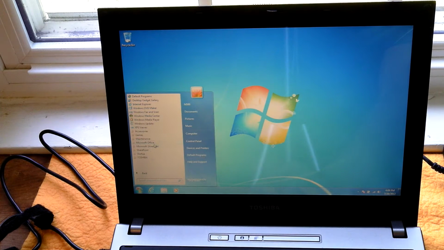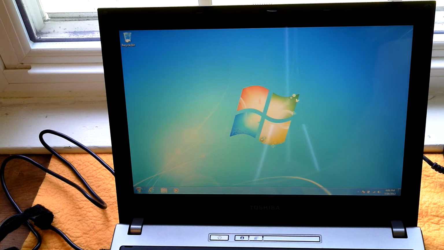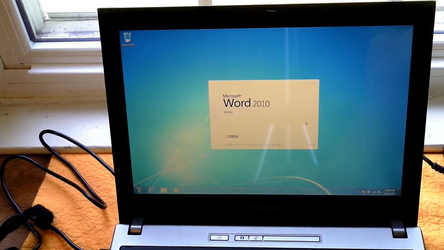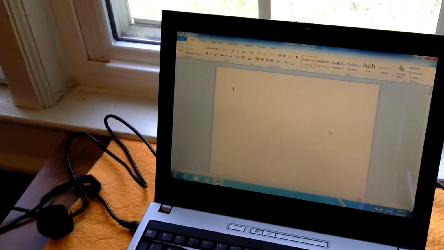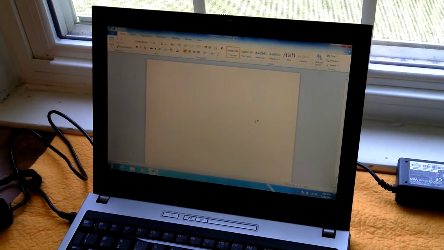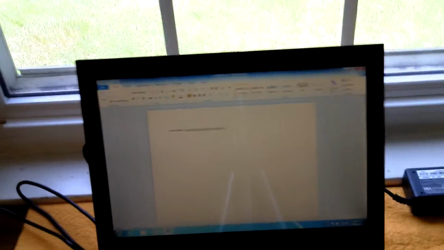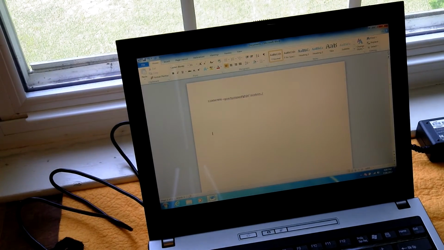And lastly, let me just show you Office. Just bring up a blank Word document, go ahead and type some stuff on the screen. So you see all the keys work. Okay, I'll just close out of this.